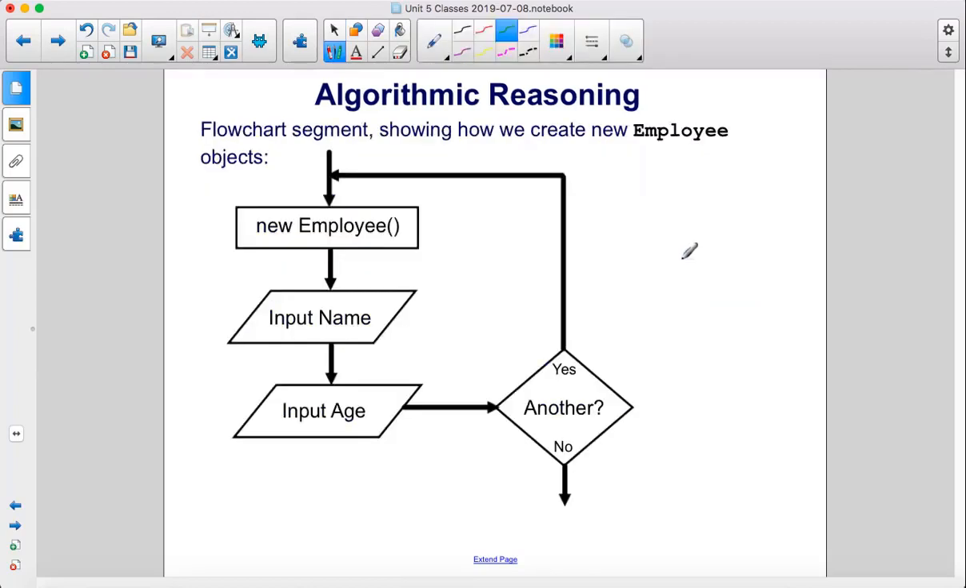Flowchart segment showing how we create new employee objects. Alright, so if we want to create a new employee from the employee class, we're going to need a name and an age. And after we do that, if we want to create another employee, we go back to the beginning and do it again.